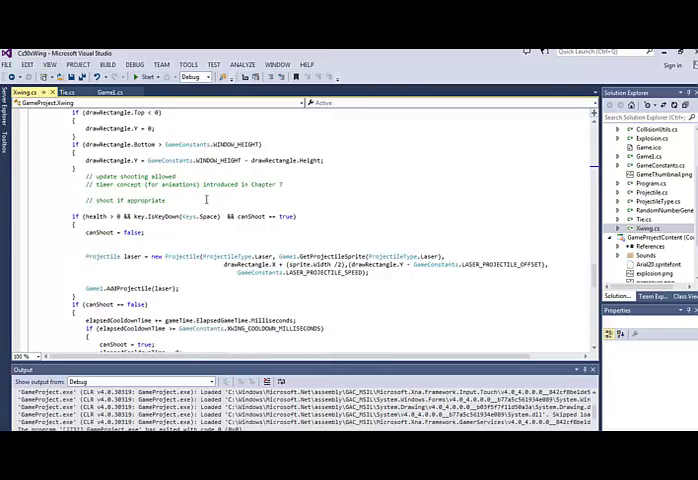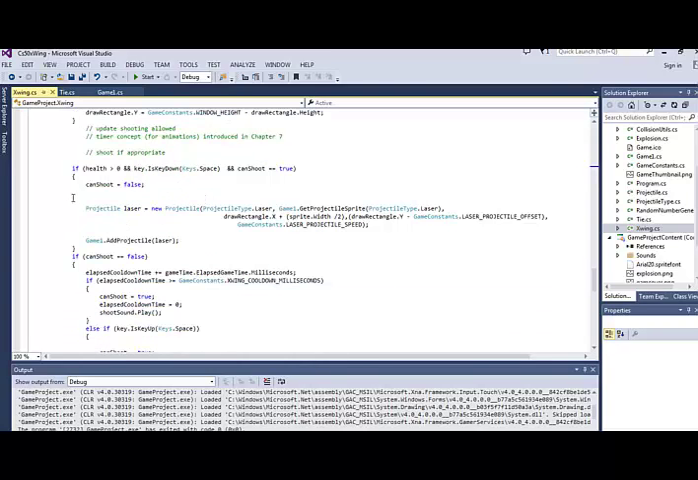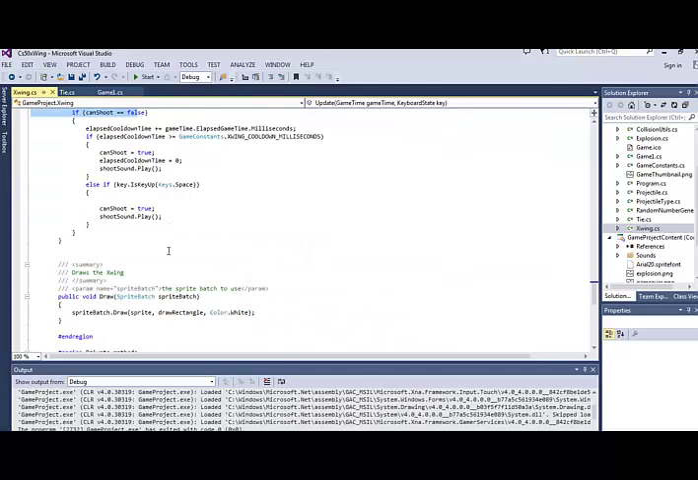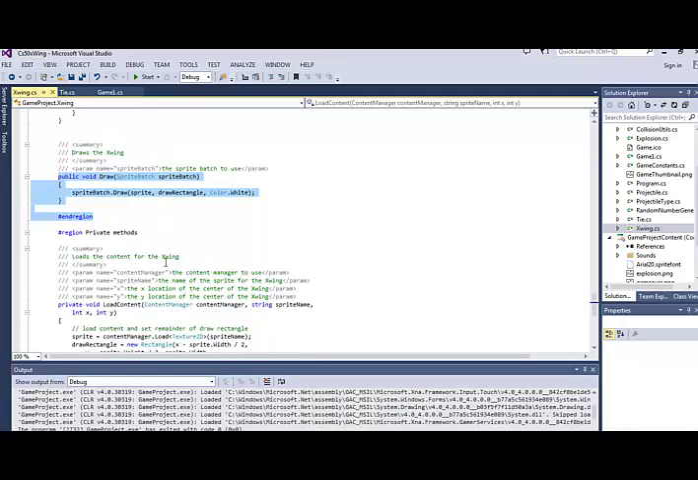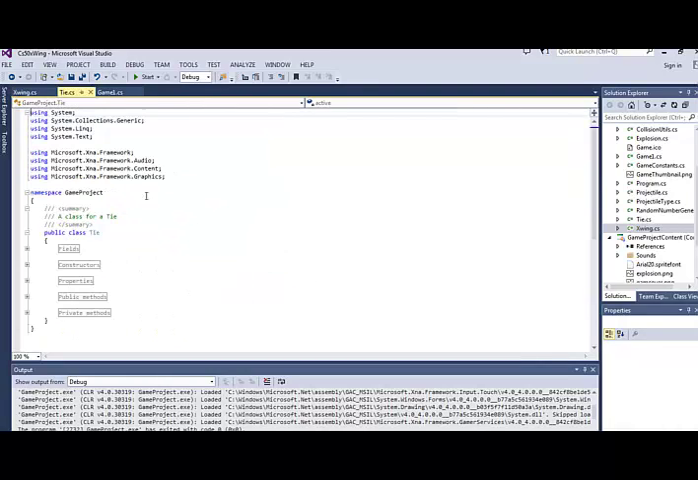Moving further down, we have the projectile, which would be the laser that shoots when you press the space bar. That gets drawn. Moving further down, we have the actual draw method, where you draw the X-Wing, which is called in the Game1 class. The TIE class is quite similar.